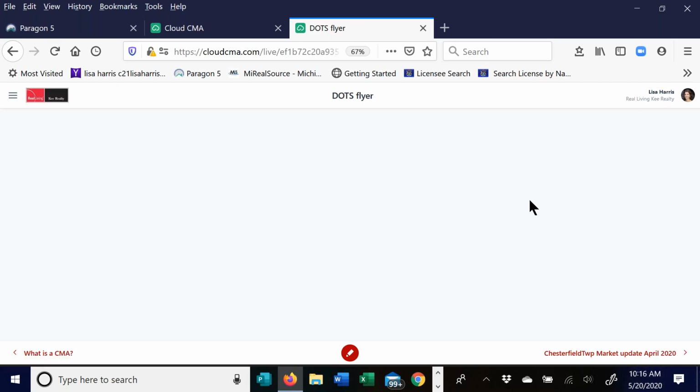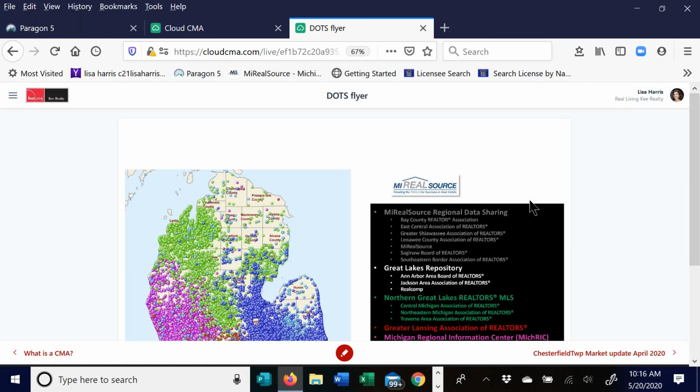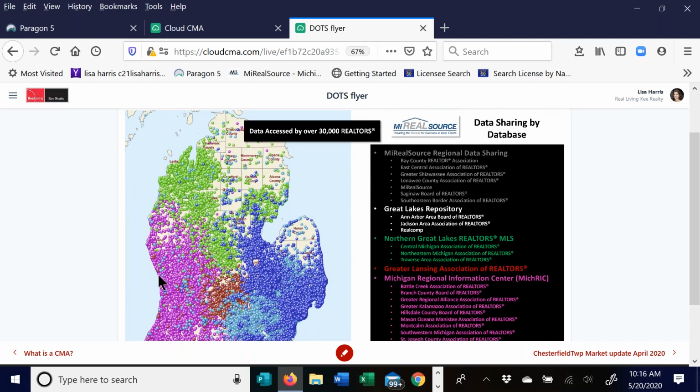Okay. You can also upload additional pages. You may have your own pages you want to include. I have my data sharing for the MLS for MiRealSource, and this shows all the different MLSs that we're data sharing with. And the information, it's a great map, shows all the dots of all the properties that we have access to. So anything that you do want to include, this is all in your customize.